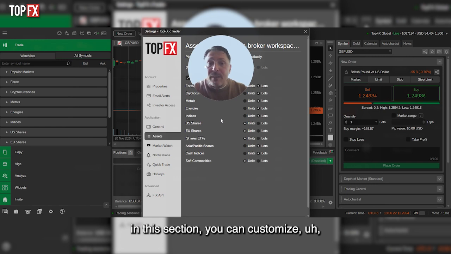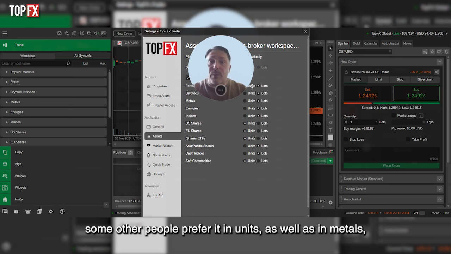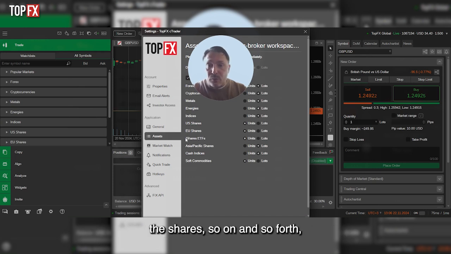So in this section, you can customize not just all the assets, but individual asset classes. As you can see, for Forex, I have it in lots. Some other people prefer it in units, as well as in metals, the shares, so on and so forth.